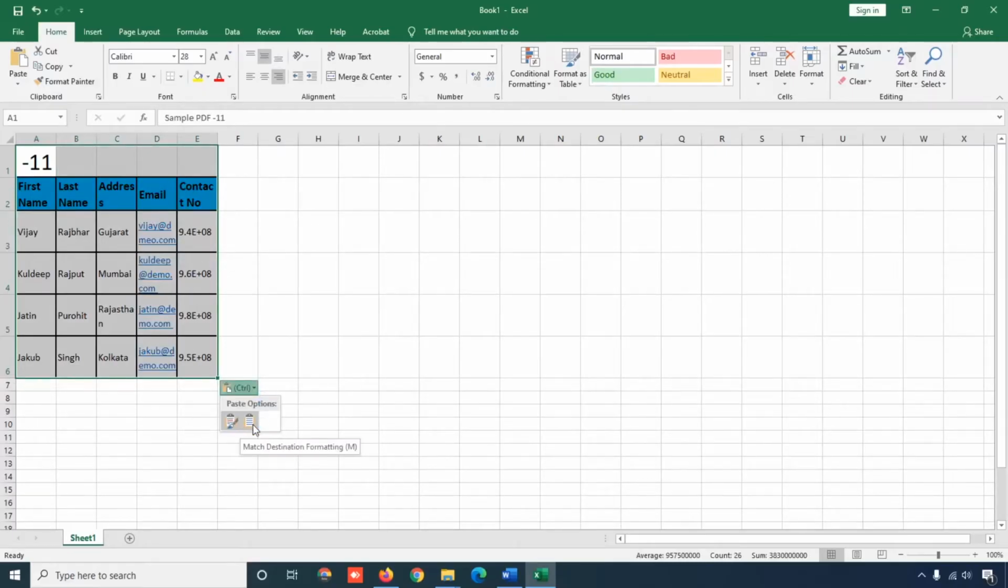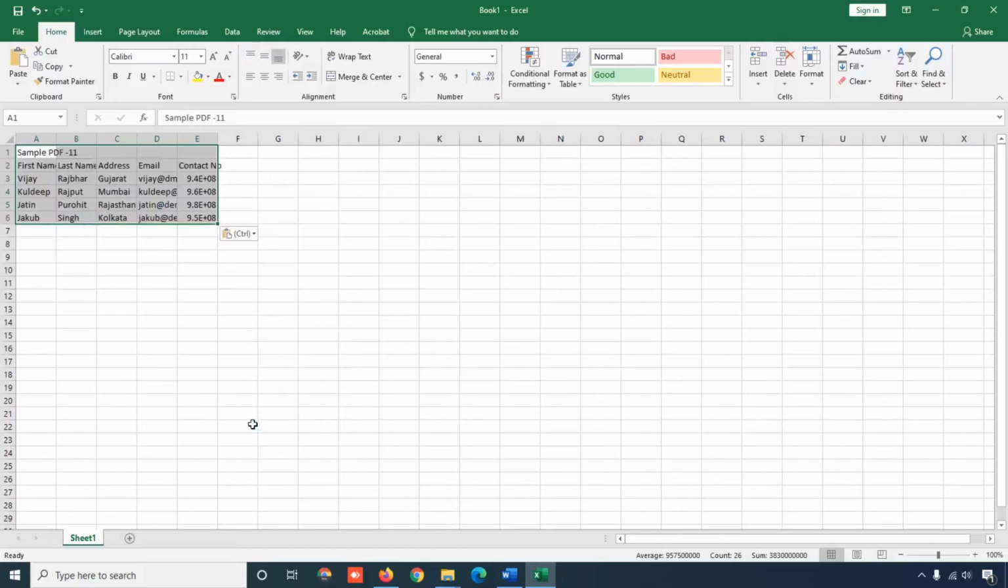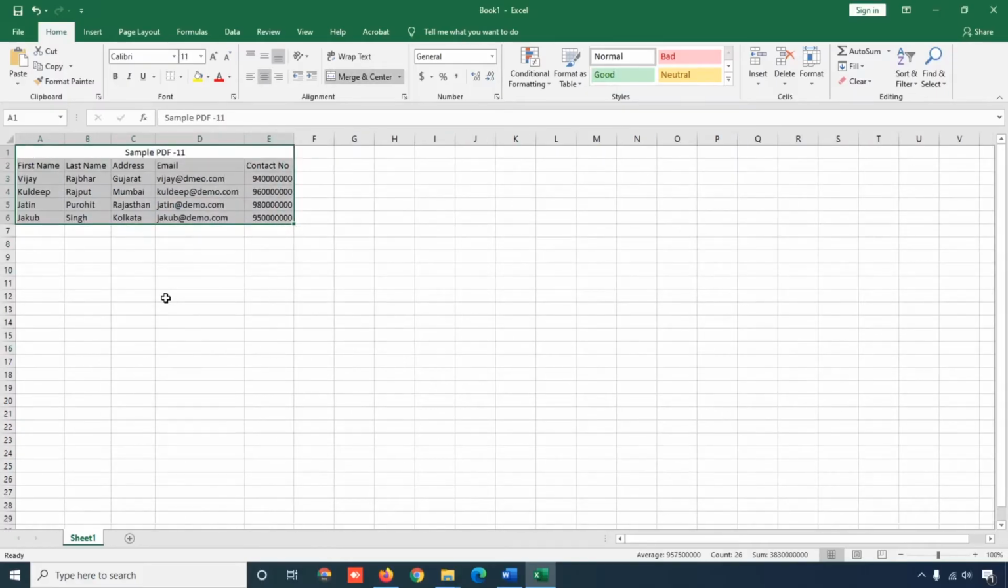And you can match destination formatting. If you want to remove it, then you can do that easily. So friends, right now we are going to check whether these details are proper or not.